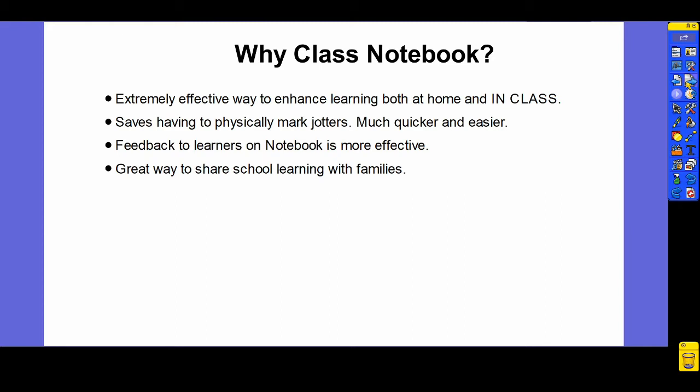Before that though, I'd like to discuss why I think class notebook is a really effective tool for us to be using as teachers. So above all, it's an extremely effective way of enhancing learning, both at home and also importantly in class. For one, it saves us having to physically mark jotters, and actually I'd say it's a much quicker and easier way of looking at your kids' work and providing feedback to them.